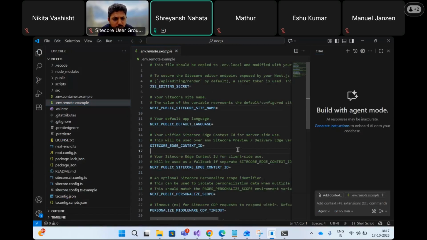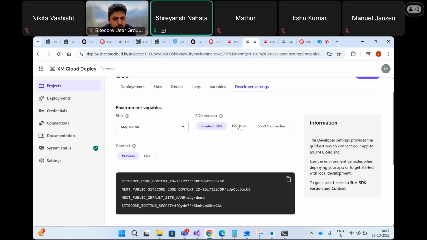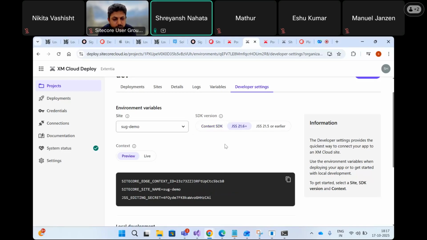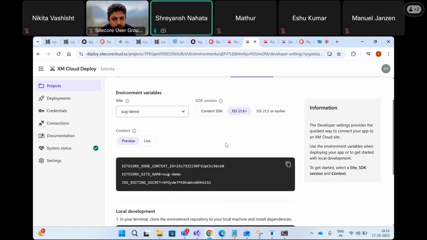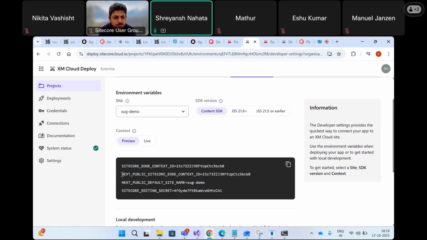Also, if you have been working with the JSS sites, you would have seen this NEXT_PUBLIC prefix. Let me show that as well. If you see here, the env variable values do not have the NEXT_PUBLIC prefix, whereas for Content SDK, we have it for the site name and the edge context ID.